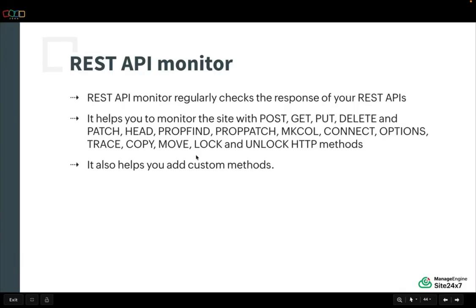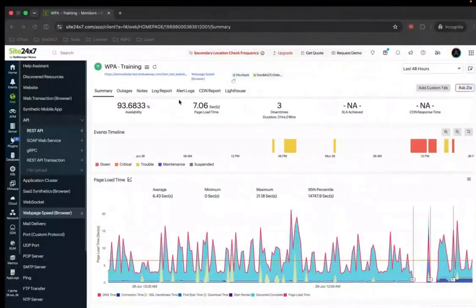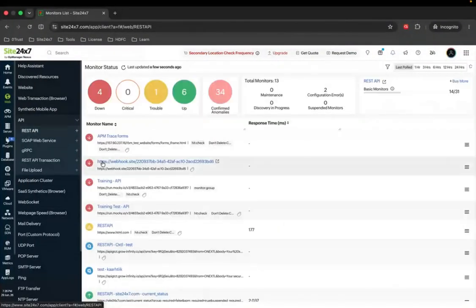And apart from it, the additional feature of REST API in comparison to website is that here in REST API, we'll have additional HTTP methods which support HTTP configuration. Like we can see POST, GET, PUT, DELETE, PATCH, HEAD. There are also multiple options like MKCOL, and CONNECT, and TRACE, COPY, MOVE. These types of methods will be supported in REST API monitoring. And we will also look into this REST API monitor once.